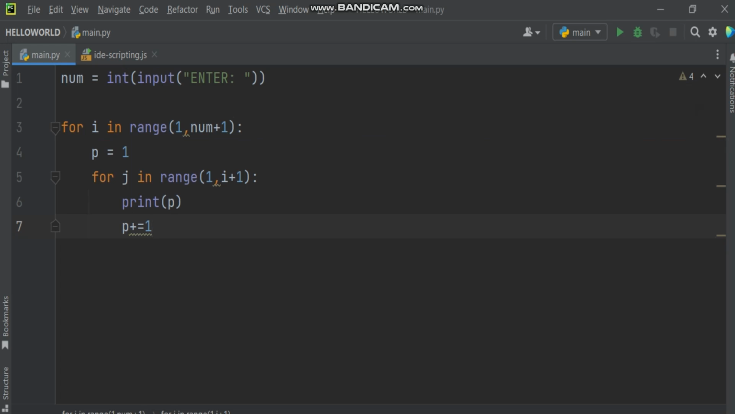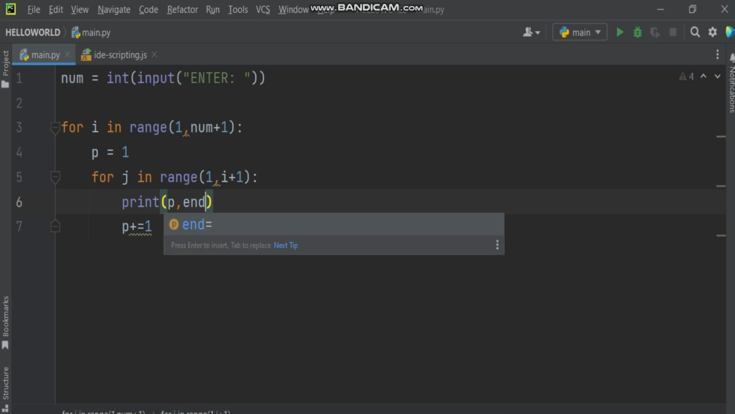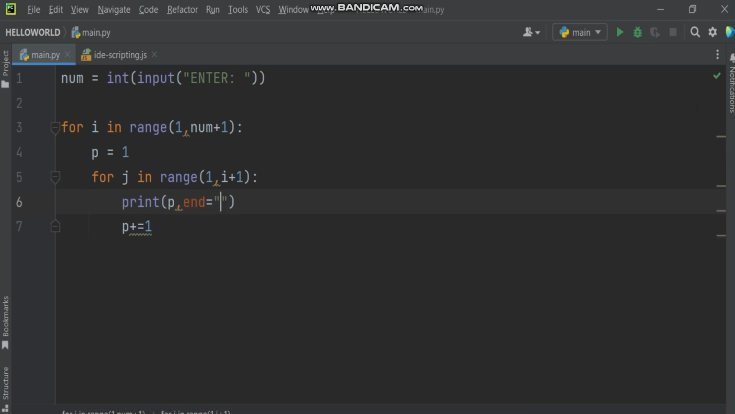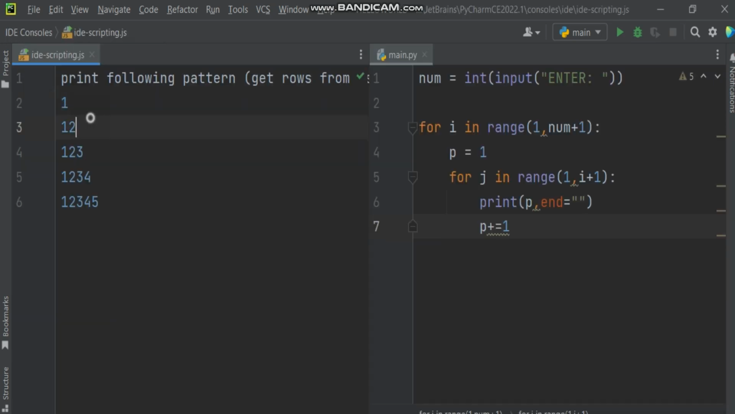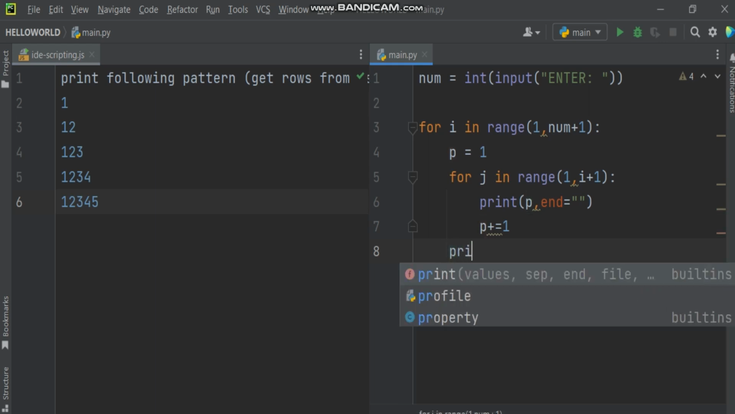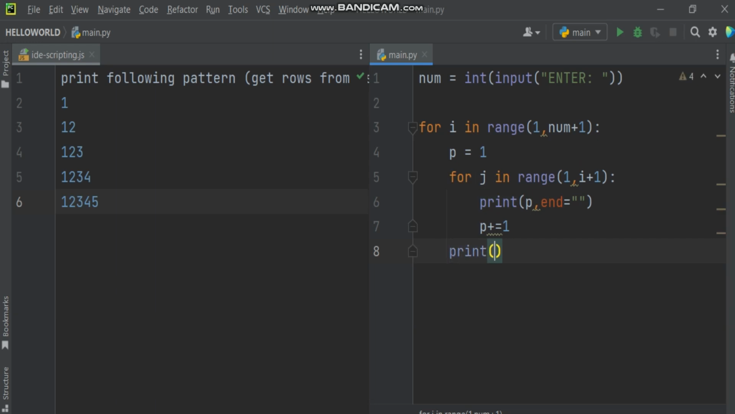So for that we can use print p comma end equal to empty quotes. This syntax prevents the new line in each iteration, so that we get this kind of output which is shown on the left side of your screen. Now after that, when each row completes, we should move to a new line. For that we can give print, which makes the next iteration be on the next line. The cursor moves to the next line.